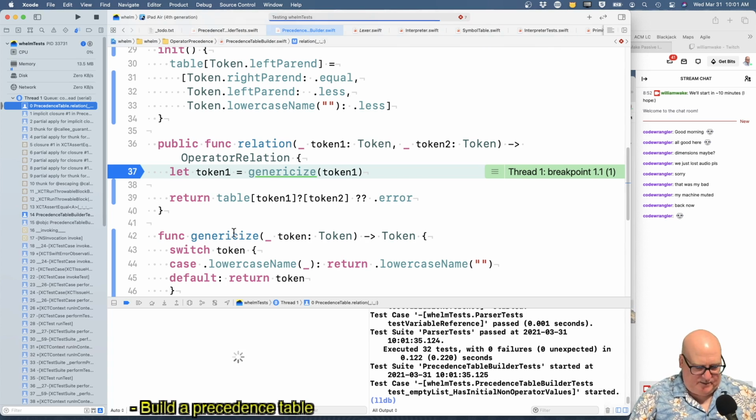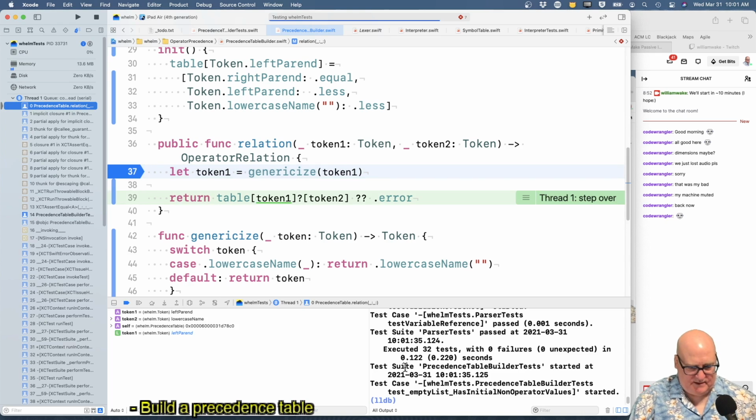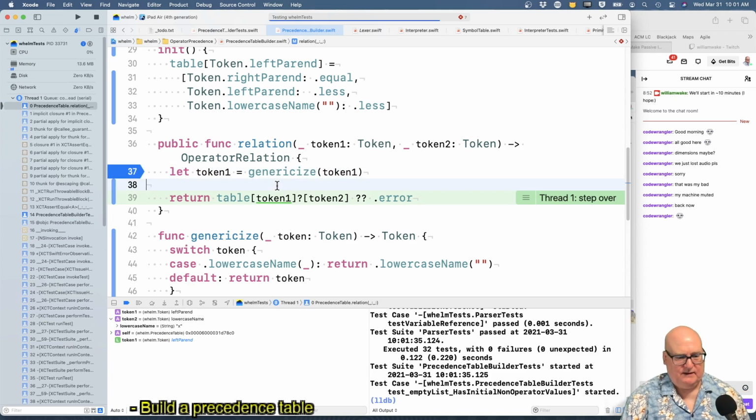Has initial non-operator values. Okay, so token 1 is left paren. Token 2 is lowercase name. All right. Now let's look at token 1. Left paren. Token 2. Oh, we didn't genericize token 2. Okay.